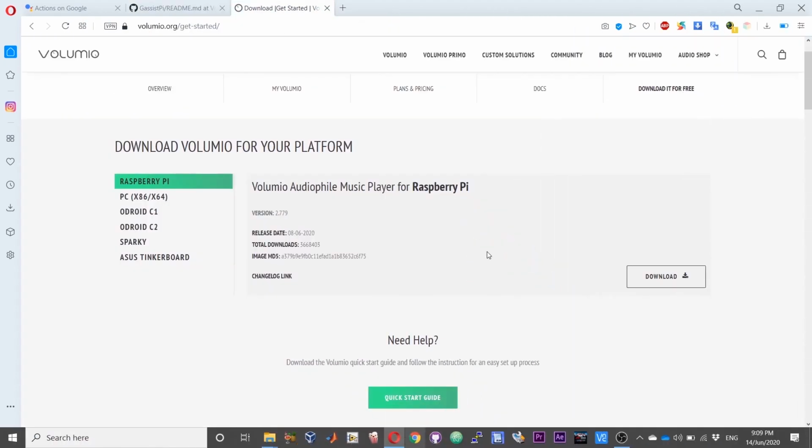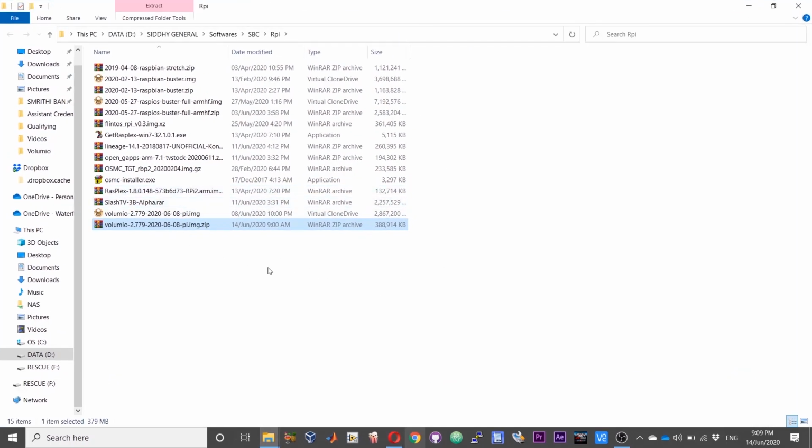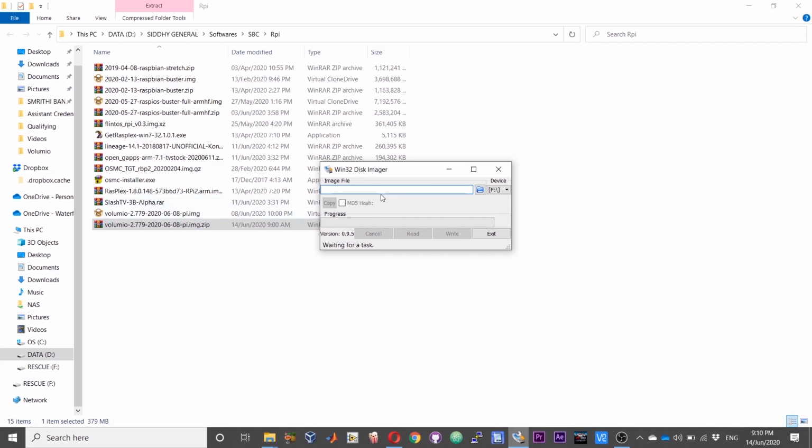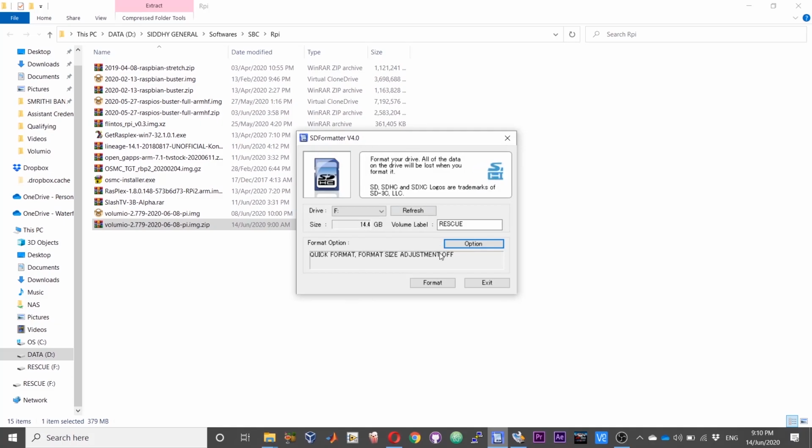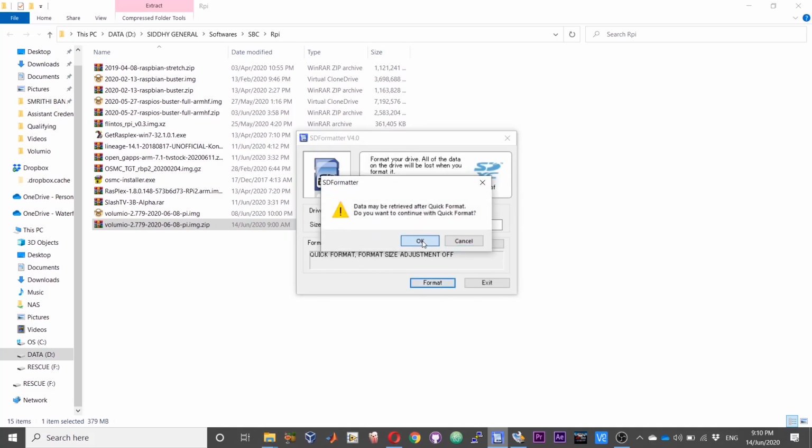For this, first we need to download the Volumio image. So download the version of Volumio and then unzip it. After unzipping it, we'll use software called Win32 Disk Imager, or you can even use Balena Etcher, to write the image onto an SD card. If your SD card already has some content, you may have to format it first. For that you can use the SD Formatter tool. So format your SD card first.